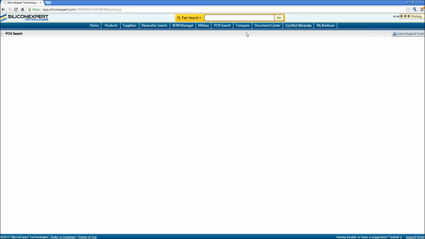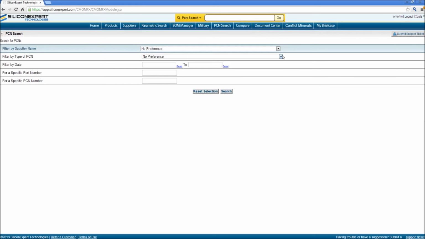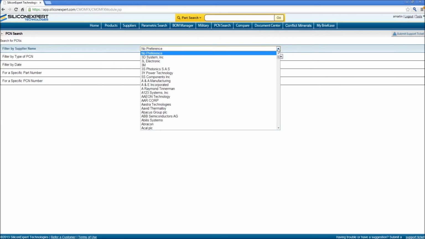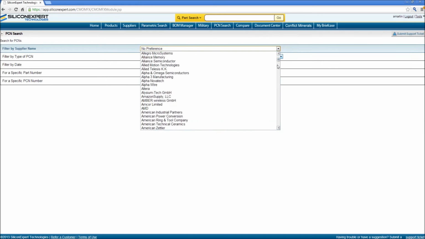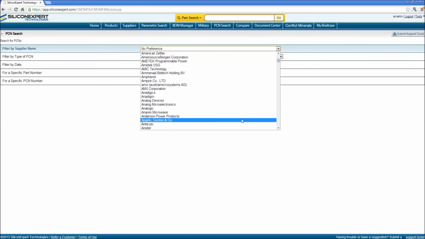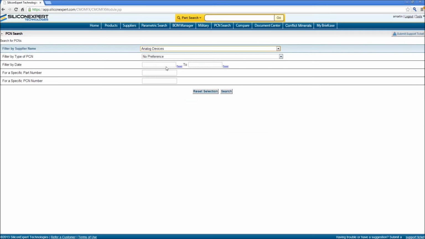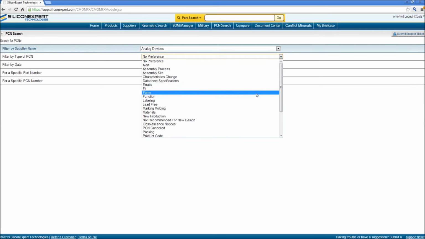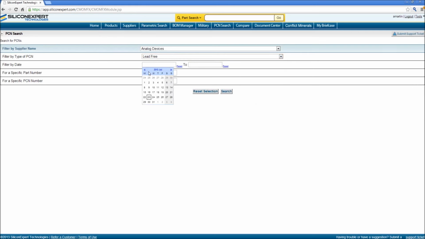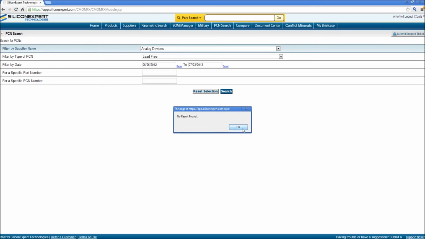If you ever want to find a PCN that you are looking for from a certain supplier, let's go back to that Analog Devices, and if you have a type of PCN you're looking for, such as lead-free, go back a few months or a few years, click search, and if there are any PCNs that fall into that category, they will show up.